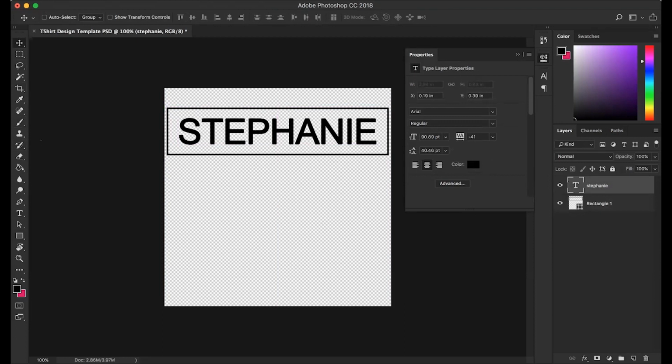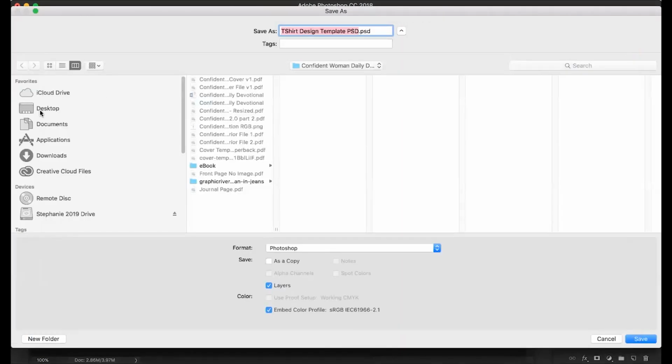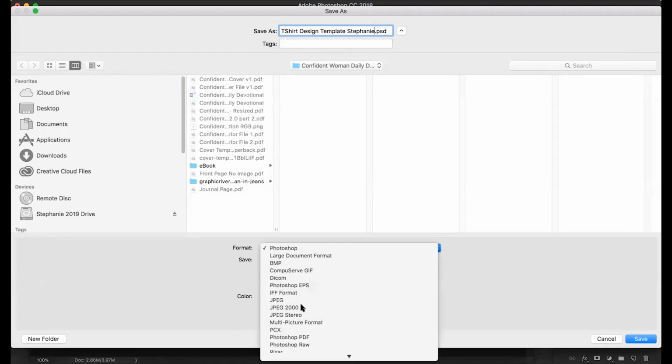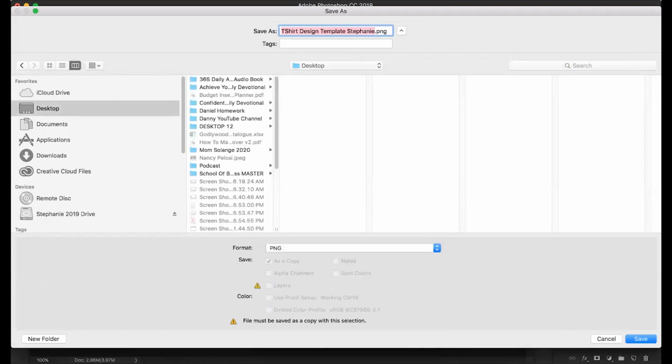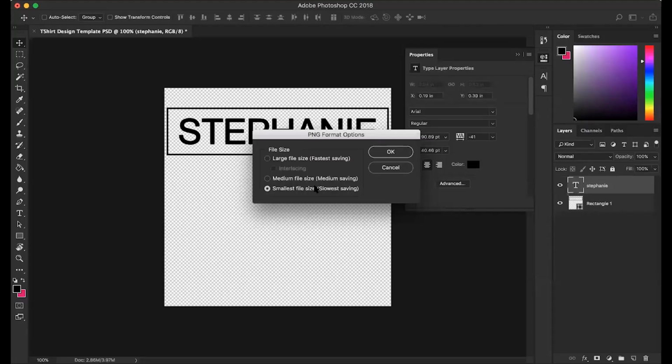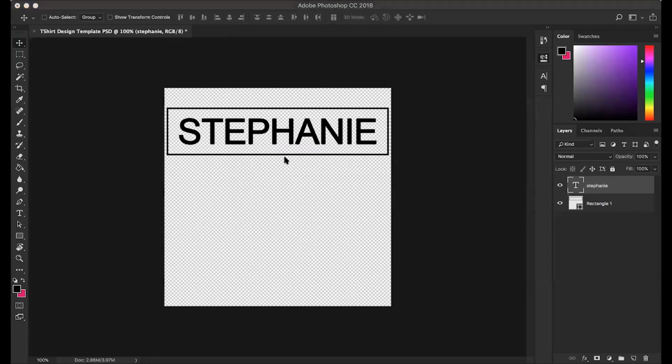And now what I can do is go to File and do Save As. I'm going to name this t-shirt design Stephanie. And right over here where it says Photoshop, I'm going to change that to PNG. That ensures that I'm printing a transparent file. I like to do the largest file size, but you can do the smallest file size. I like to do the largest just so it retains its quality. Hit save. And now I have my t-shirt design that I'm going to use when I actually print my shirt.